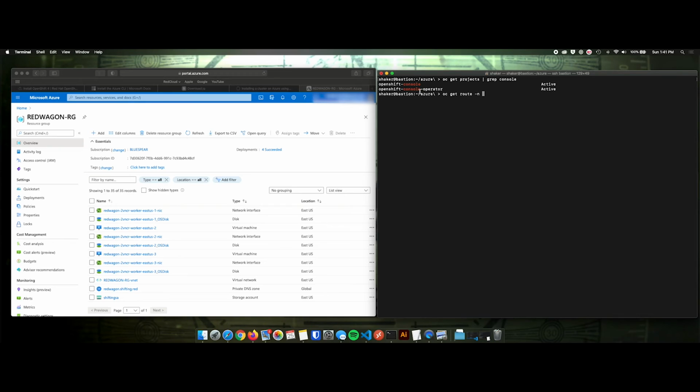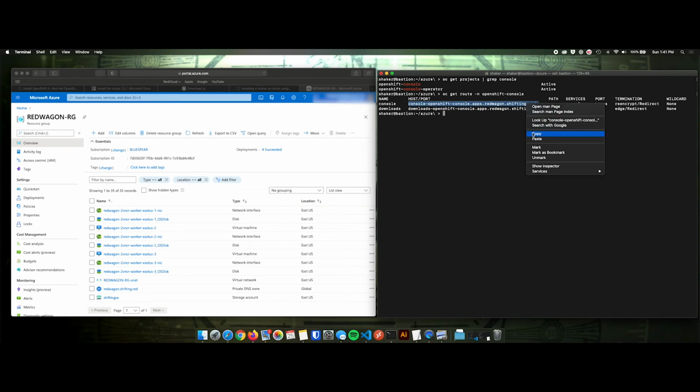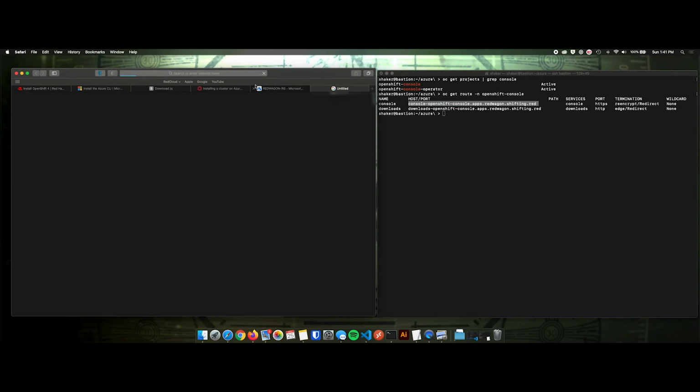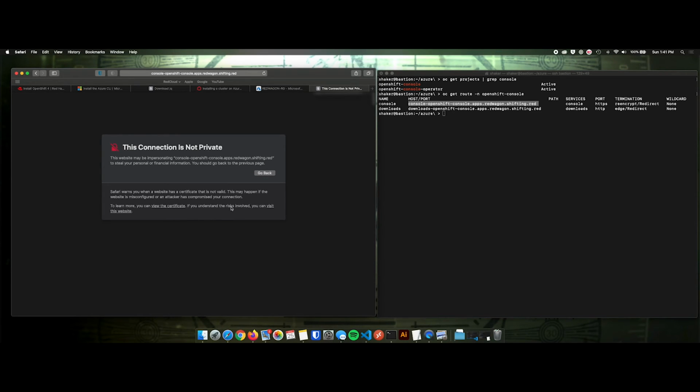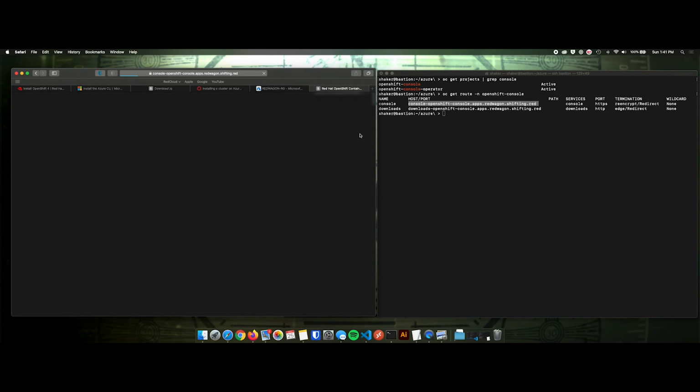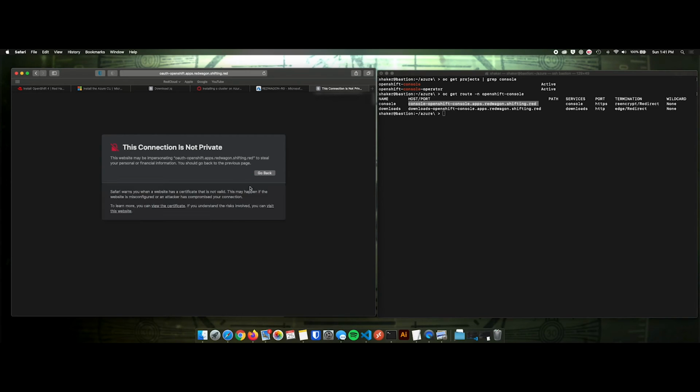Switch to the namespace openshift-console. That should give us our route. All right, here we go. So let's copy that. We'll fire that up in our browser here. And it is using a private cert, so we do expect this. Visit website. And of course I'm on a Mac, so I gotta approve it every single time. Visit the website, yes I mean it.